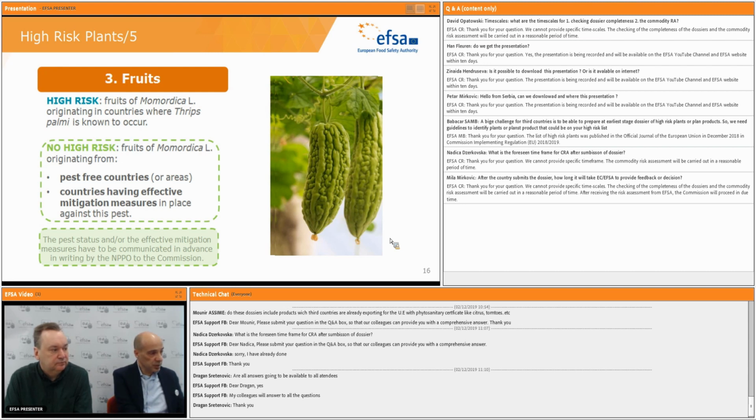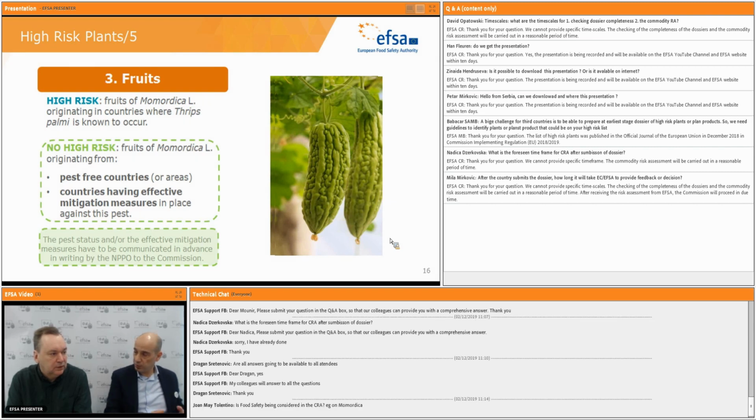Okay, so let me see if we have other questions. Probably we have, yes, a question from Joshua. Joshua is asking if the plants for planting are exported as a different commodity, like unrooted or rooted cuttings, is it needed to submit a separate dossier for each type of plant for planting, but belonging to the same species.